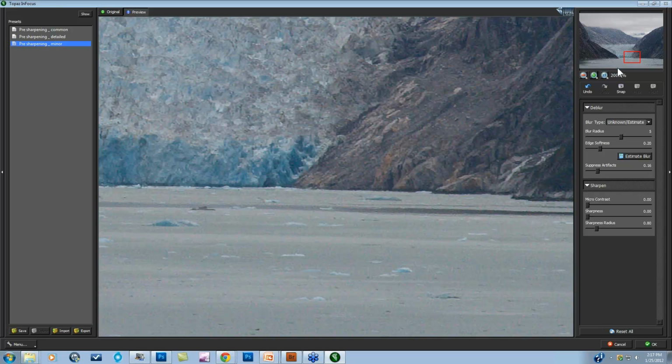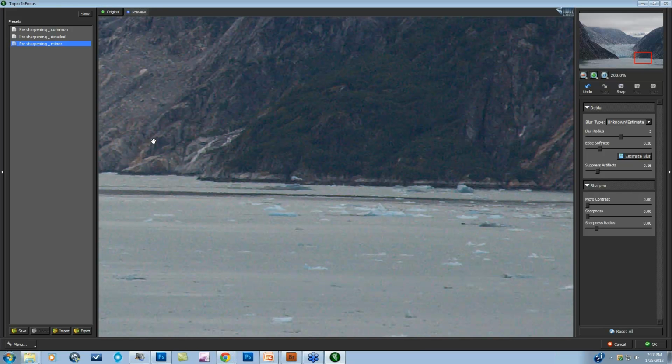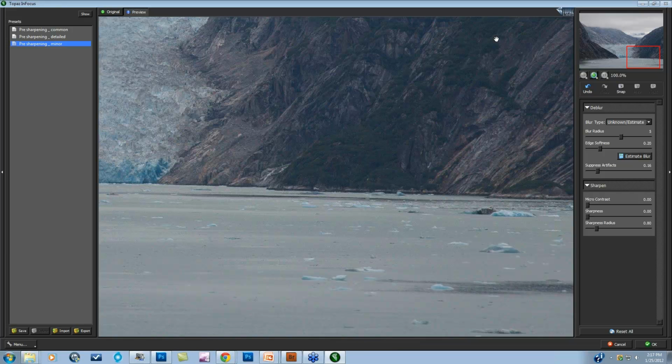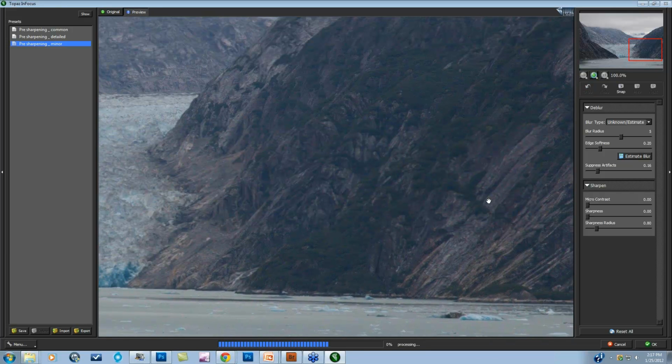If you'll take a look at these rocks and the trees right here, you can really start to tell how it tightened everything up without actually producing any halos or contrast along the edges. So now as I go back, I've really sharpened up this image quite a bit. I'm hoping you can see that on your screen. Again, here's before. I'm holding that down. And after. Now we move on to our sharpening tools.